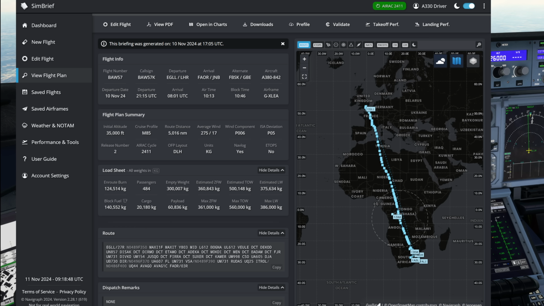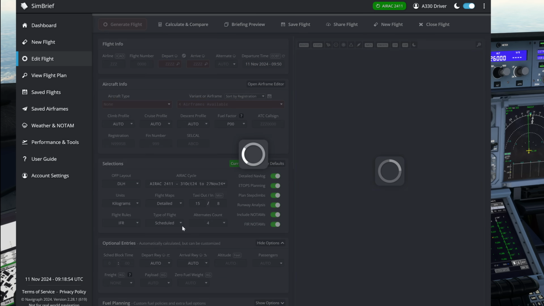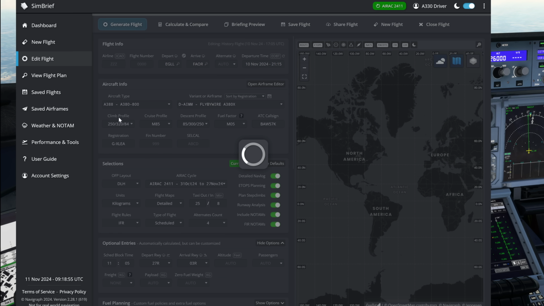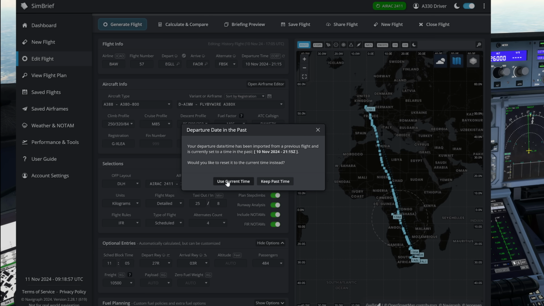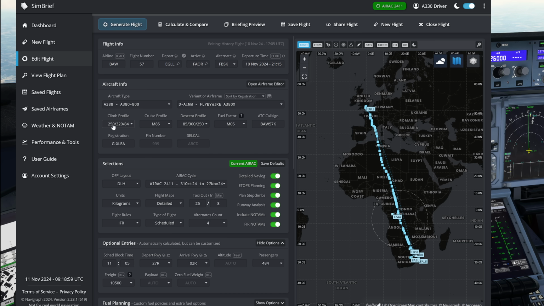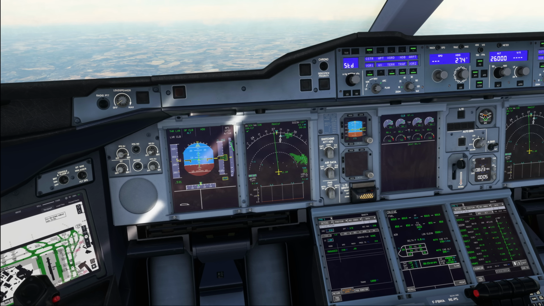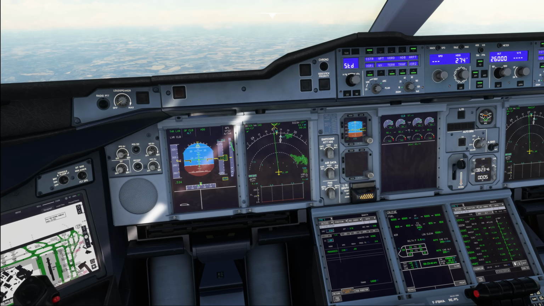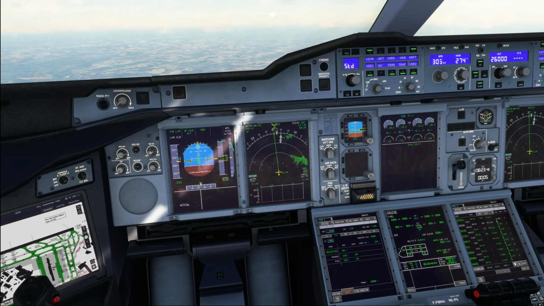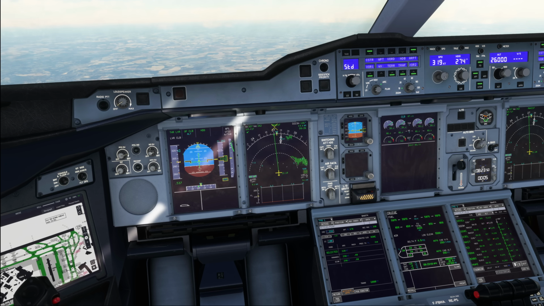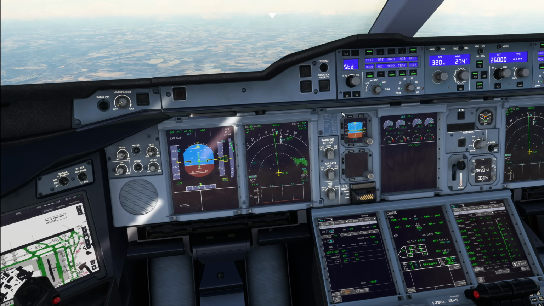So here's SimBrief with my current planned flight from Heathrow to Johannesburg. And if we go to Edit Flight up here, you will notice that we have a climb profile of 250 knots, converting onto 320 indicated and then Mach 0.84. Now let's go ahead and fly that and see what kind of results we are going to get from the aircraft. Let's go selected speed 320 and then 0.84 on the conversion.